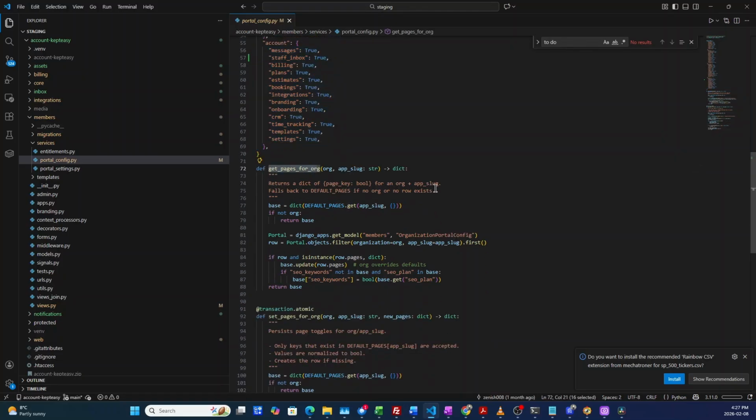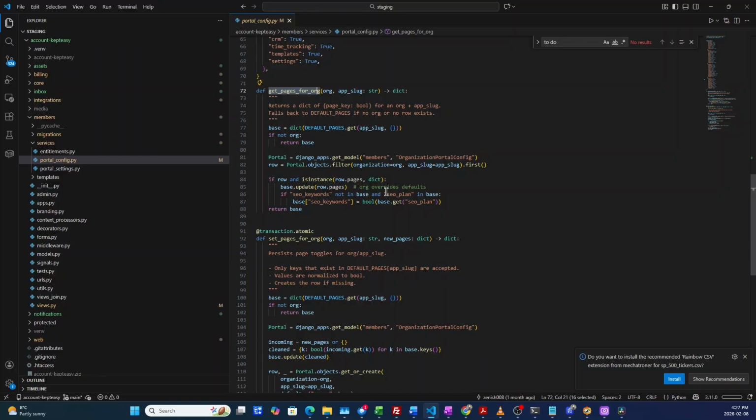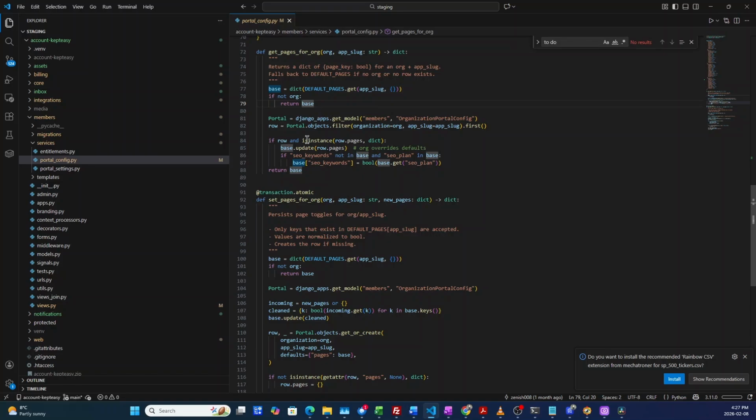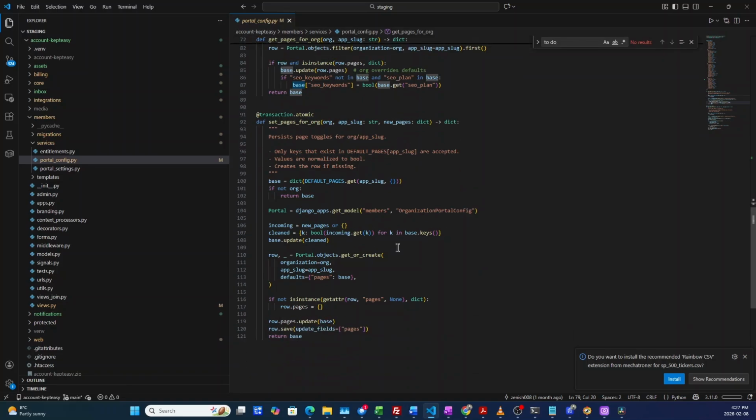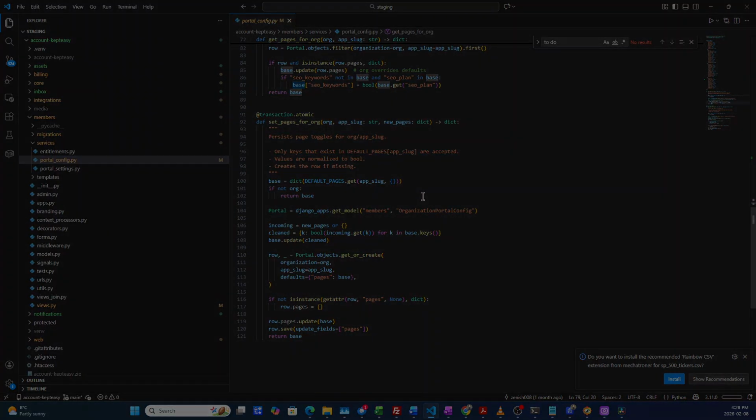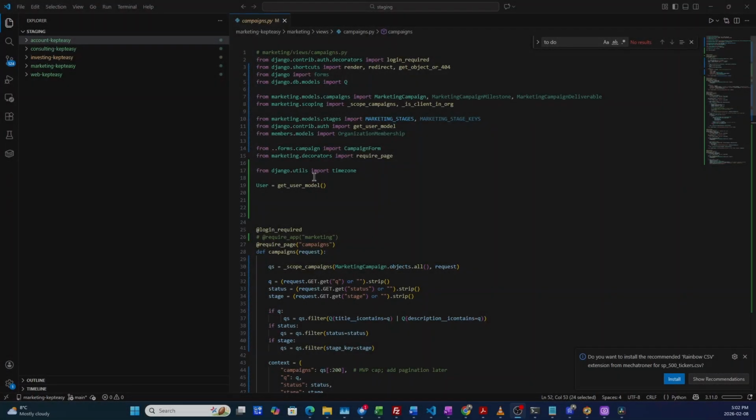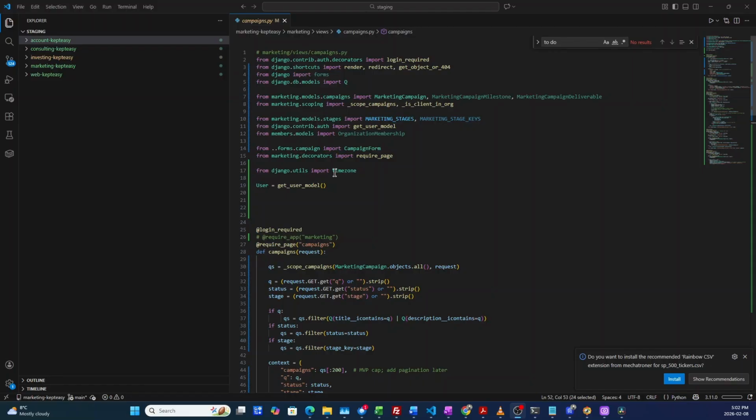So then there's a function get pages for org. And it's just looking at which organization the pages. So it has the base. And if it's not an org, it just returns a base. Otherwise, it'll look into the file to see what it has. And then it also sets pages for the org. And I'll show you this a little bit later in one of the deep dives we do on the pages. And so that's actually just kind of the main backend for the multi-tenant and the organization. And so that's the look into the back end of the Kepteasy platform and the Django.